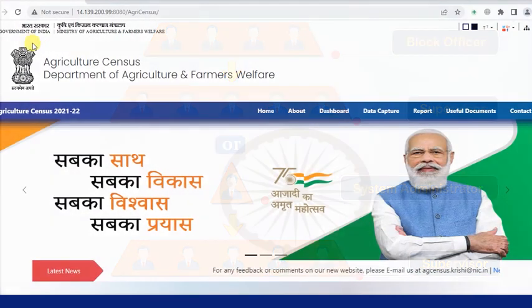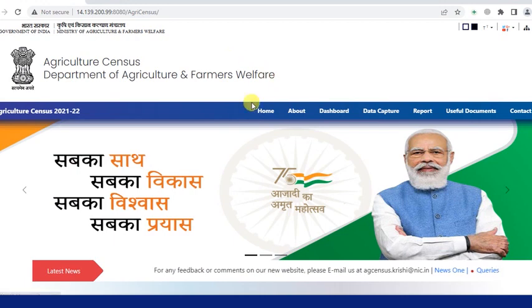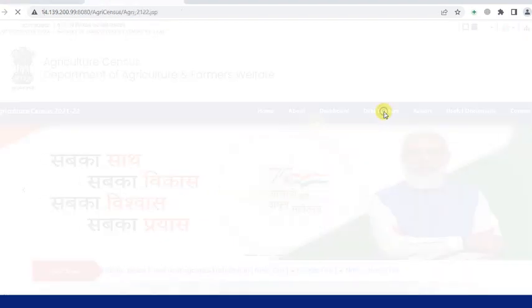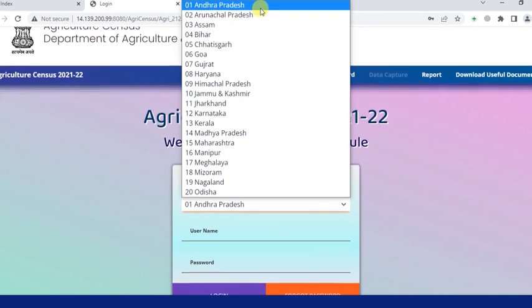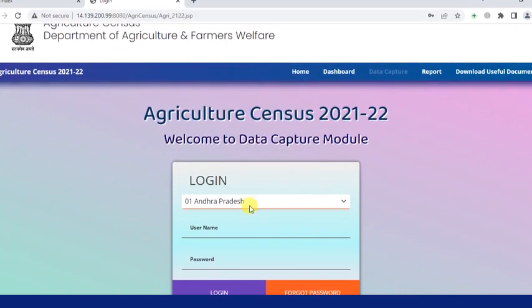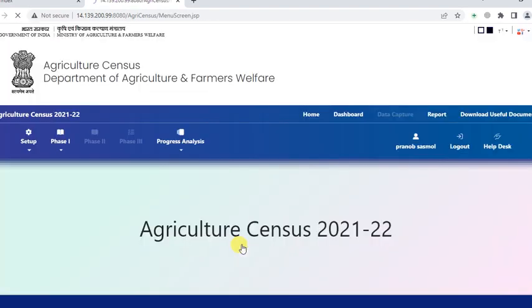Look at the Agriculture Census portal. We will find the options Dashboard, Data Capture, Report, and Useful Documents. Click on the Data Capture option. The login page appears. From the drop-down list, click on the allotted state. Click on Login button at the bottom of the window. A new window appears. Click on Setup menu on the left of the navigation bar.